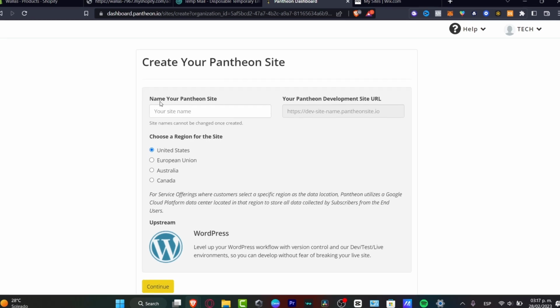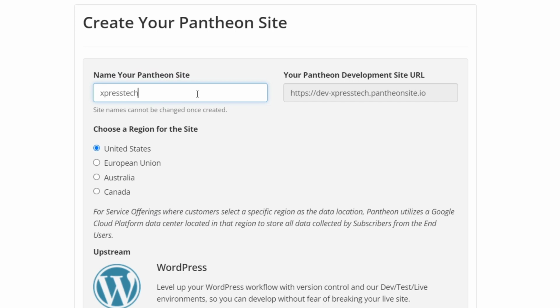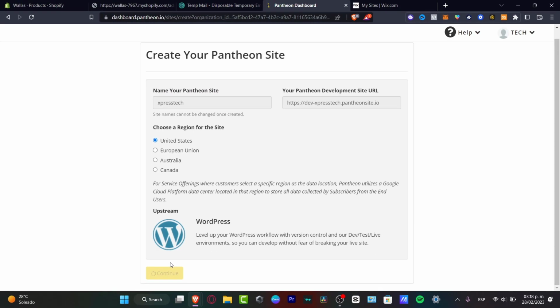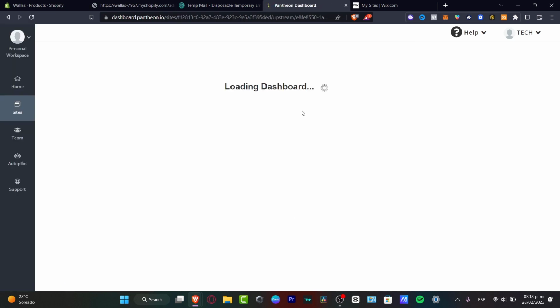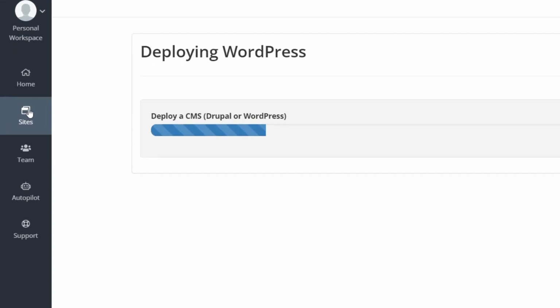And then what I want to do is to customize my WordPress in order to access WordPress totally for free. So for example, let's name your Pantheon site. Let's go for Express Text and choose a region. Let's go for United States, upstream, hit continue. And just like that, the actual site is going to be created in a very easy way. So just wait a few seconds until your site is created. And then what you want to do is to focus on the left part where it says sites. I'm going to click on sites.